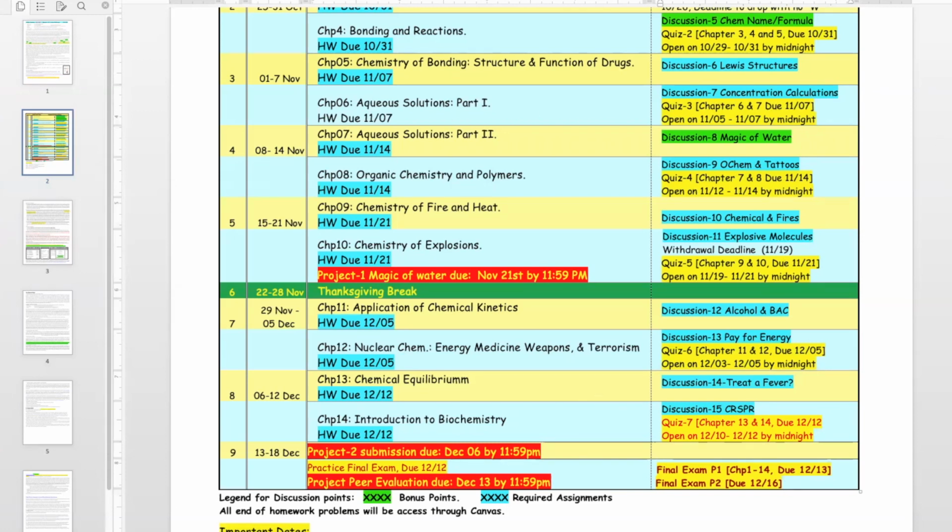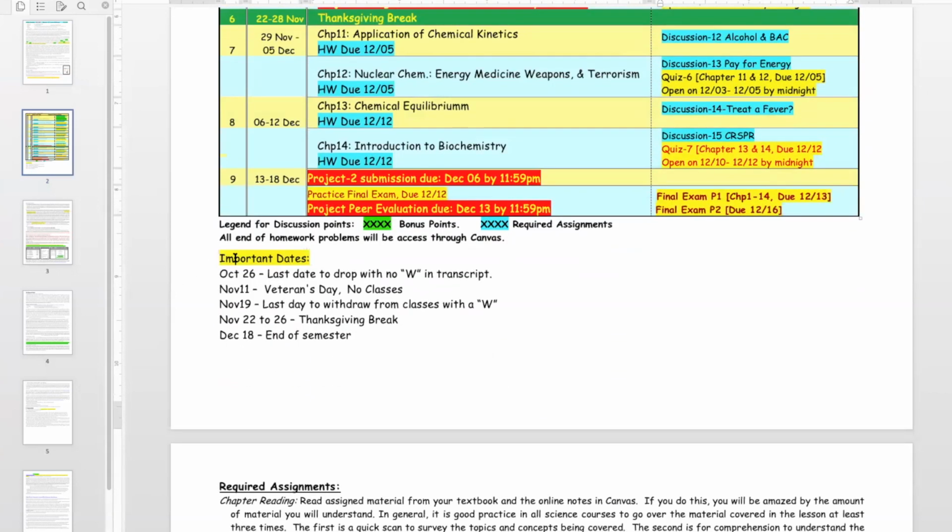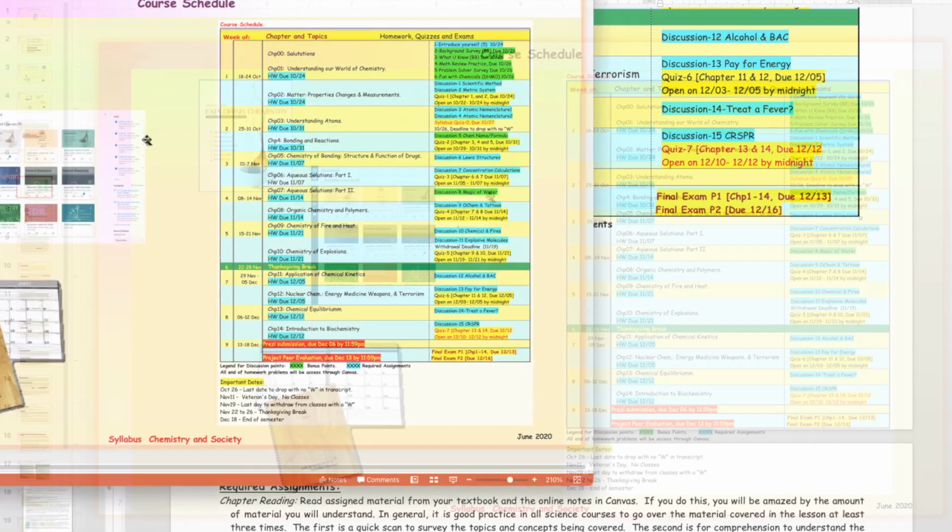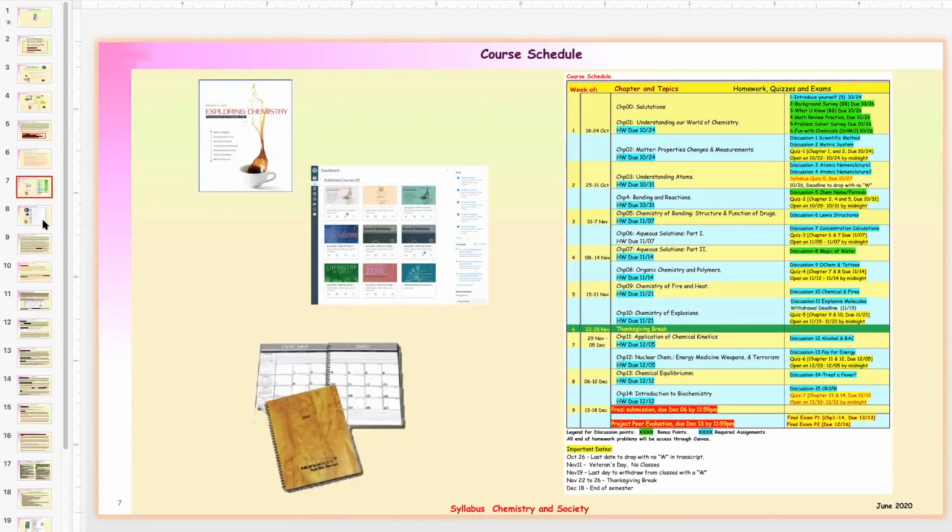This right here is the important dates. The 26th is the last day to drop with a W. Veterans Day is on the 11th. The 29th is the last day to withdraw from the class, actually with no W on the 26th. On the 19th to withdraw with a W. Thanksgiving break, and then the end of the semester. So it's going to go pretty fast. Okay, so that's your schedule right there.